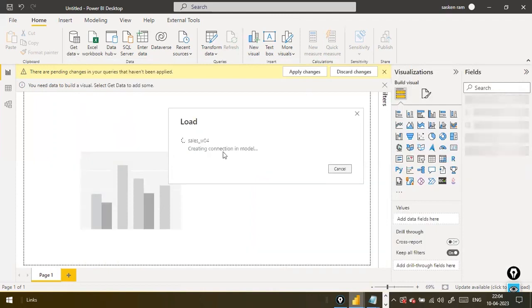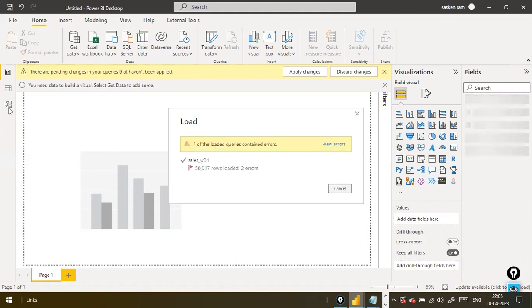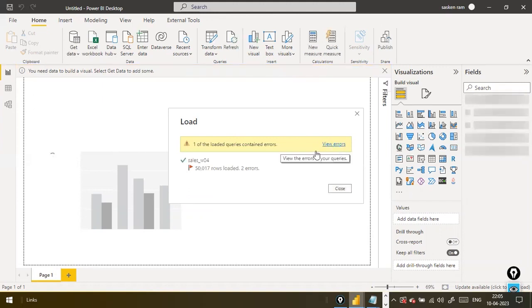So now it is establishing connection with your CSV file, and then it loads the data into your model, data model. What is the model? This is the model. And this table, once it gets loaded, when you click on it here, you can see the table here. There is an error. You can simply click on view error. You can ignore it at this moment. We will deal with it a little later. Okay, don't worry.